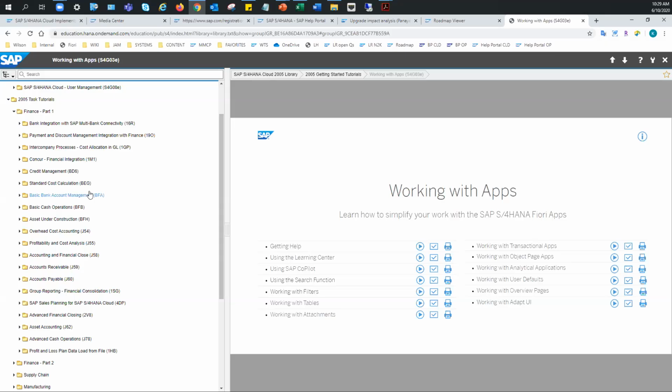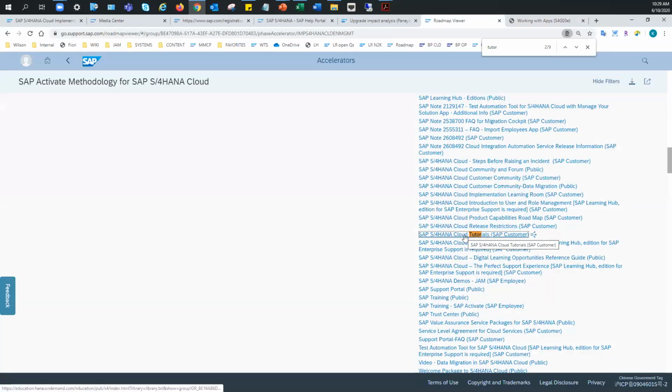The link does change every quarter. So you see that this is specific to the 2005 library. So you'll need to go back to Roadmap Viewer and re-bookmark this tutorials link. It used to be in the Accelerators for Extended Edition literally a couple weeks ago. So I'm not sure why it's disappeared, but you can always find it in the Essentials Edition roadmap.